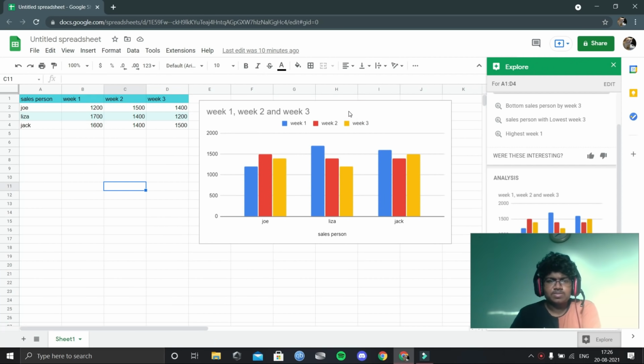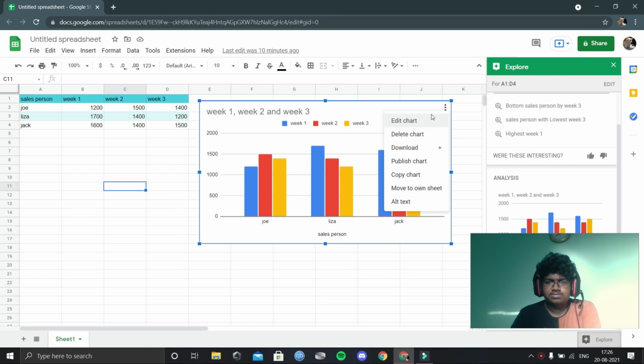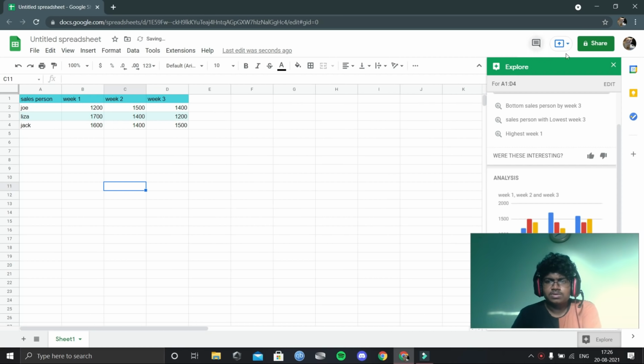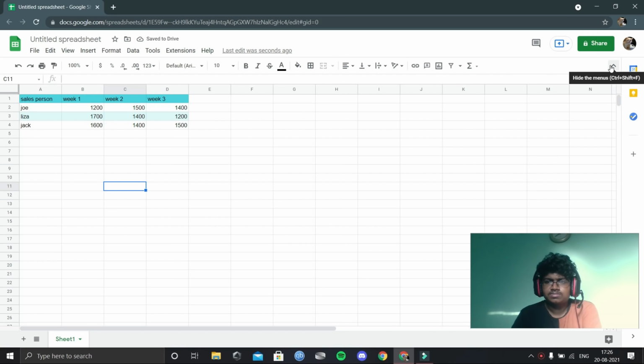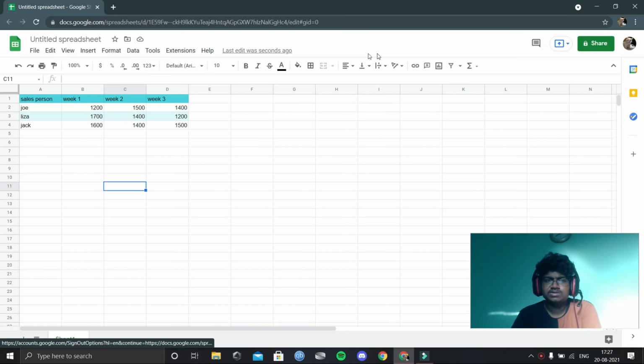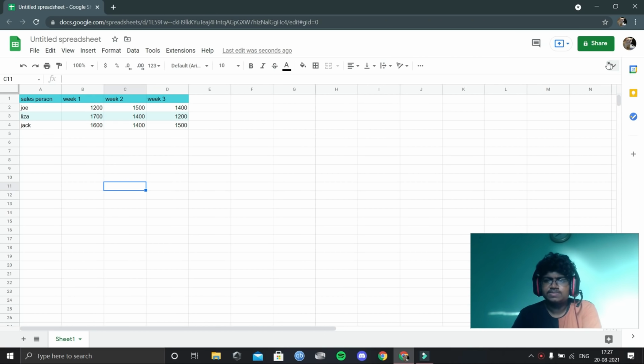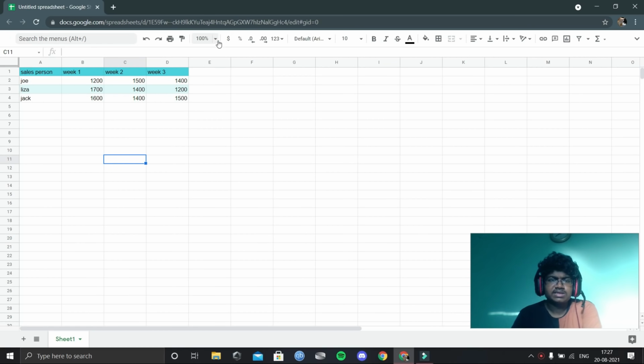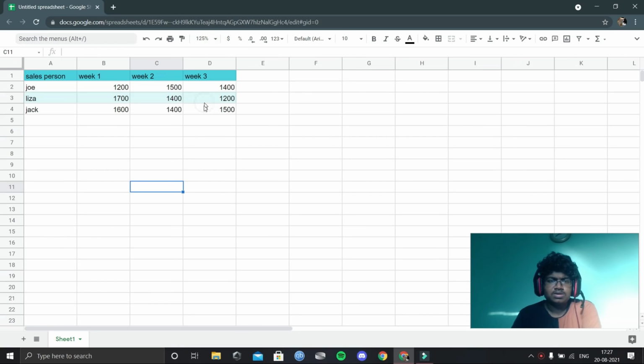Okay, now let's talk about calculation. I'll close this one, and close this too, and just to have the menu here, this is a button which is used to minimize and maximize your toolbar. I'll maximize it, and then I'll change the zoom size to 125, and for calculation purposes I'll enter here total.